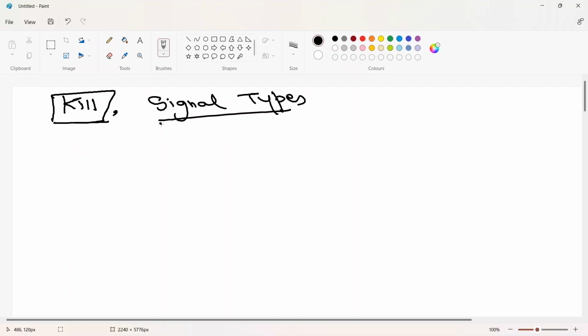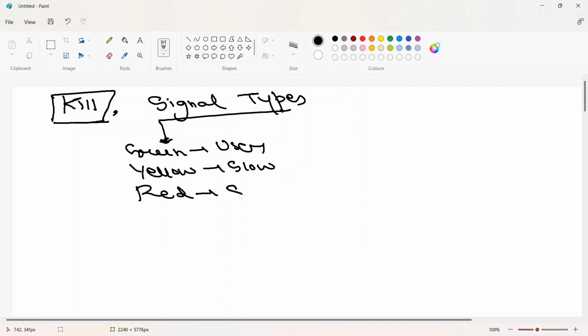So what is a signal? It's like a normal signal that we have on the road. If it's a green light, green light means the user can move. If it's yellow, that means the user can take a slow pace and move slowly. Red means the user needs to stop. Basically, these are the signals. So a signal is like an event according to which we take actions, like what we need to do. We need to move, or move slow, or stop, like this.